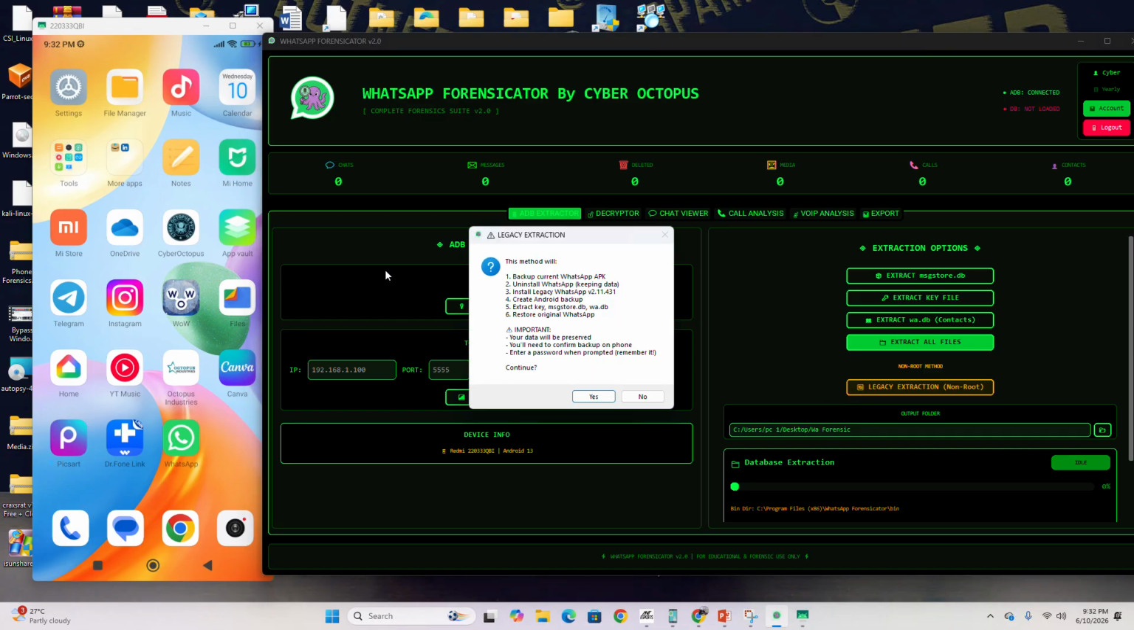Now you can see what kind of pop-up you will see on the phone. You can see this method will back up the current WhatsApp APK. It will uninstall WhatsApp, keeping the data, install the legacy WhatsApp on your phone, then create an Android backup, extract the key, extract the msgstore.db and the wa.db, and restore the original WhatsApp. Your data will be preserved. You will need to confirm backup on the phone. Enter the password when prompted and remember it. If you enter any password, you have to fill the password here also on the phone.